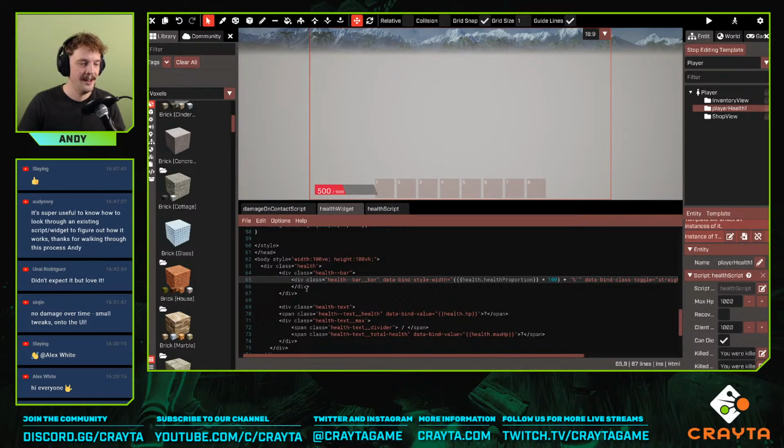Odyssey says it's super useful to know how to look through an existing script widget to figure out how it works. Thanks for walking through this process, Andy. No problem. Ask any questions if you get stuck. If you're doing the same thing, if you've got a cool game which uses cool UI, then yeah, talk about it on the chat. Stick it up there. It's great.